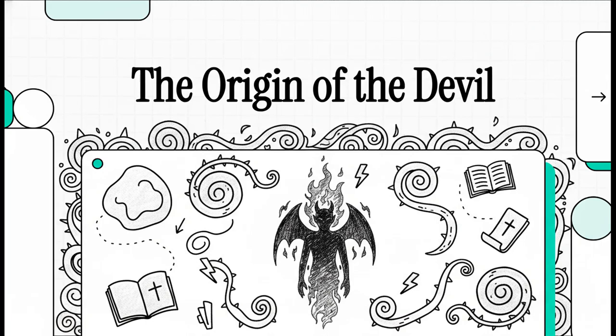All right, let's get into it. Today, we're going on a deep dive to investigate one of the most famous villains in all of history, the devil. But to find his real origin story, we're not looking at paintings or poems. Nope, we're going straight to the original texts. And trust me, what we find there might just change how you see this character forever.